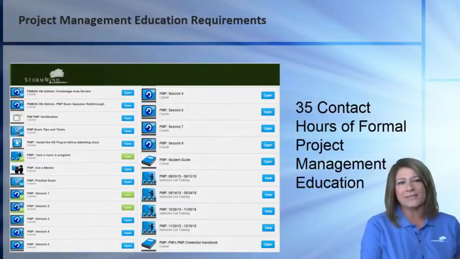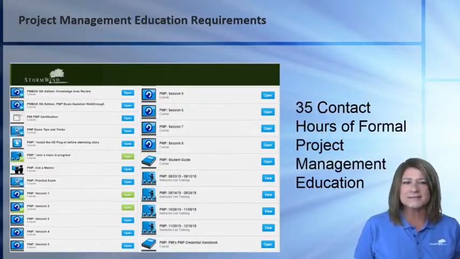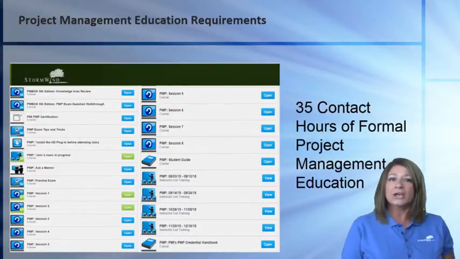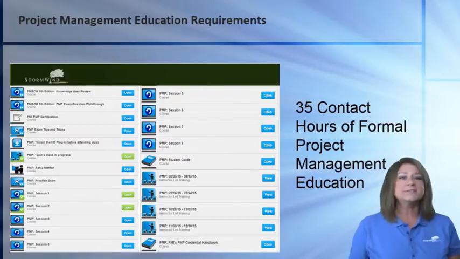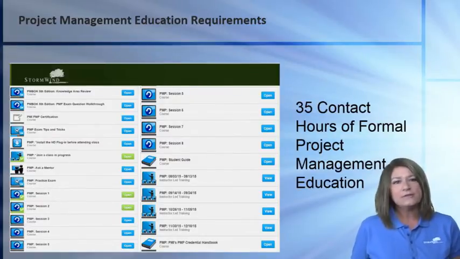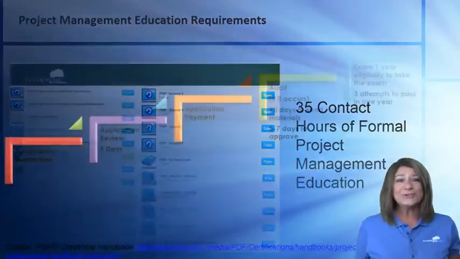But what they mean by that is that you're sitting in a class learning about best practices that are found in the PMBOK guide. And so I highly recommend that if you haven't already, you take an exam prep class or you take a look at past education history and see, do I have 35 hours of formal project management experience somewhere in my past? Those are the 3 big things.